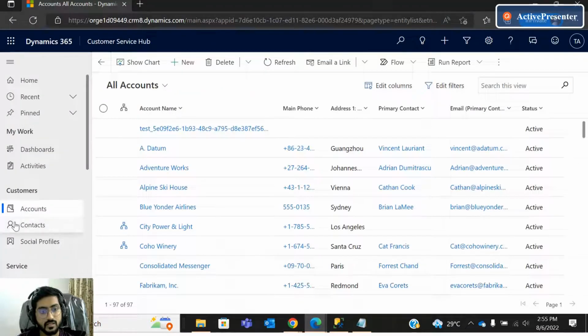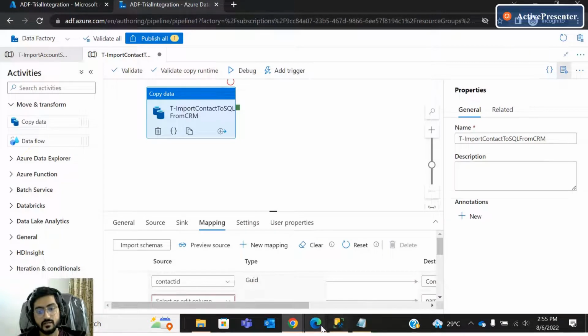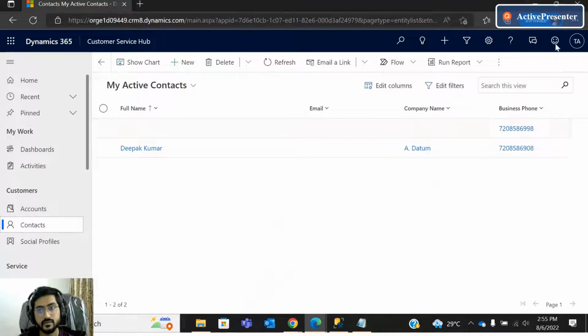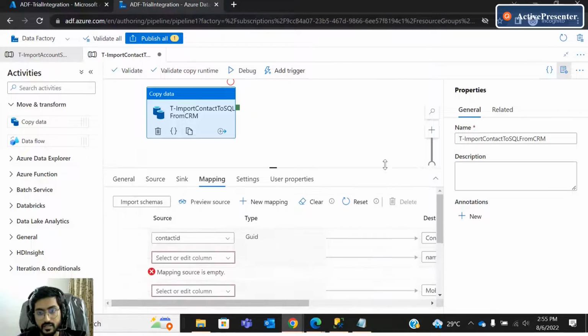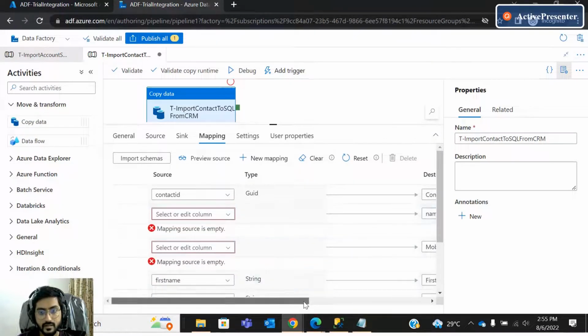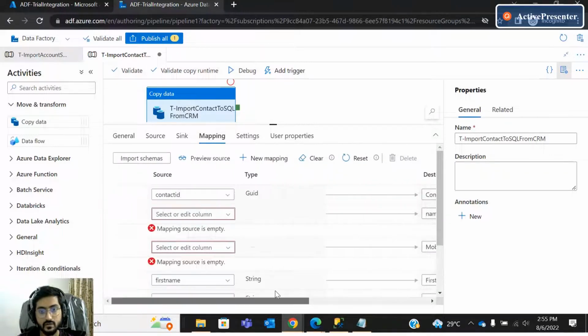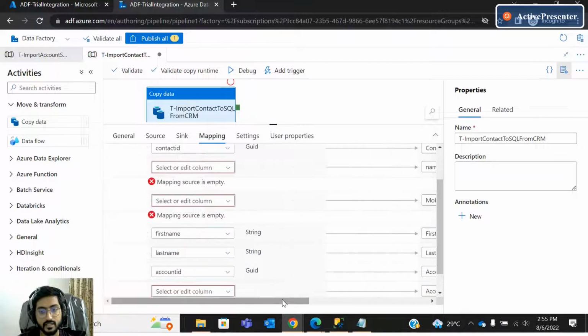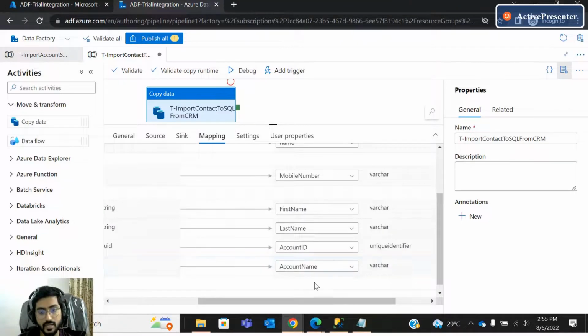So if you see here contact, okay, how many contact records are there, we will see later. So mapping, here we need to check, right? Okay, so contact ID in the name was similar, that's why it automatically got mapped. Now name, mobile number, first name, last name, account ID, account name. We are not going to use this account name. Okay, I will explain you why later.